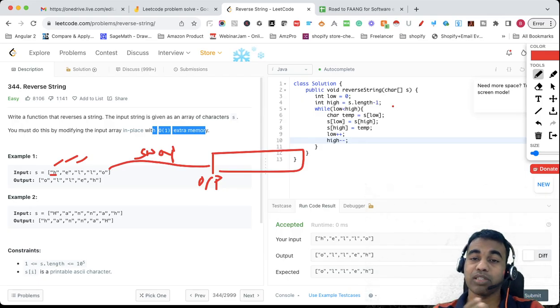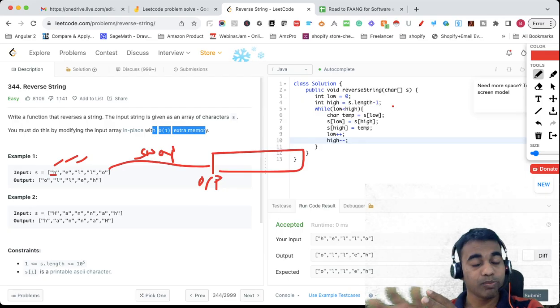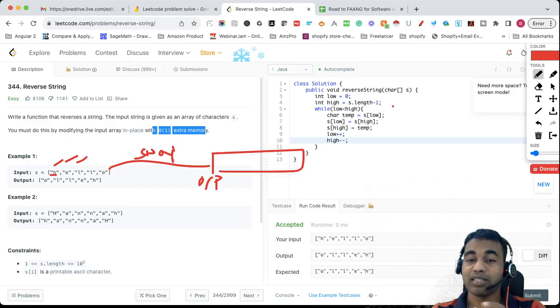Wherever you are asked to do it in order of one, this will solve actually a couple of problems. So this is an important problem.